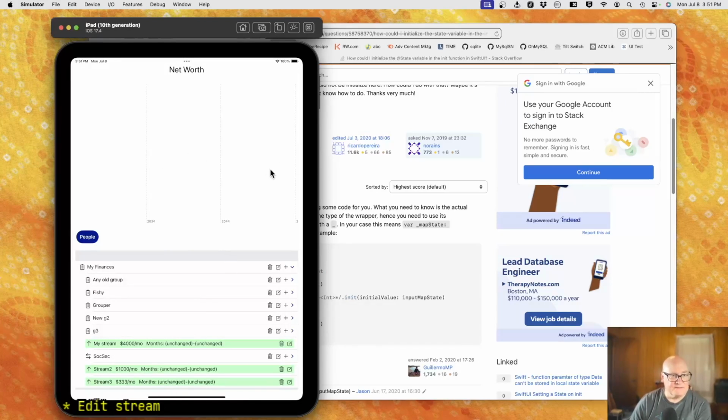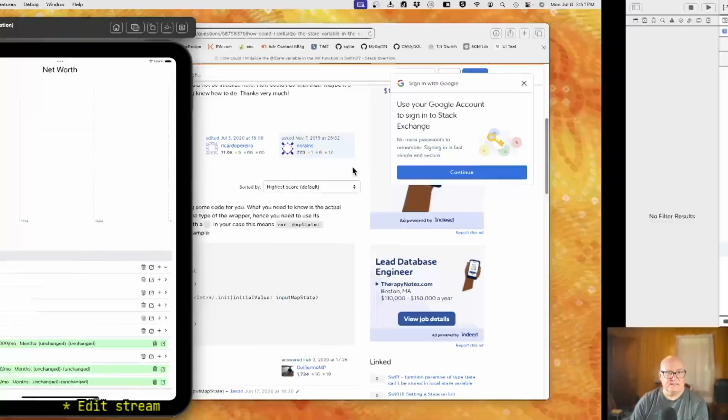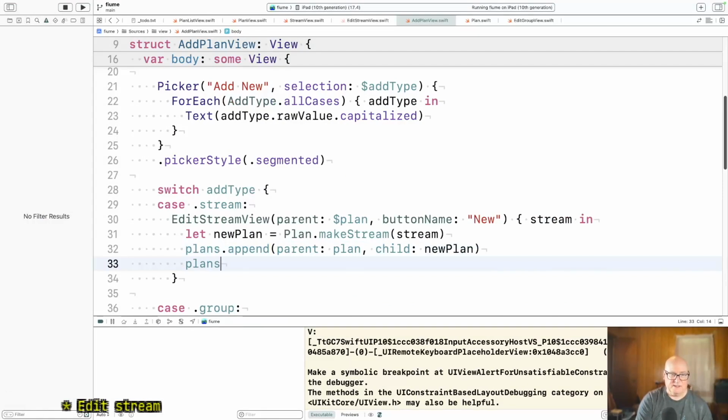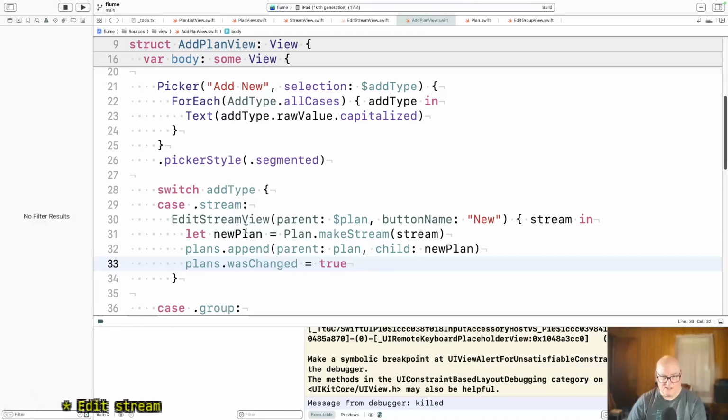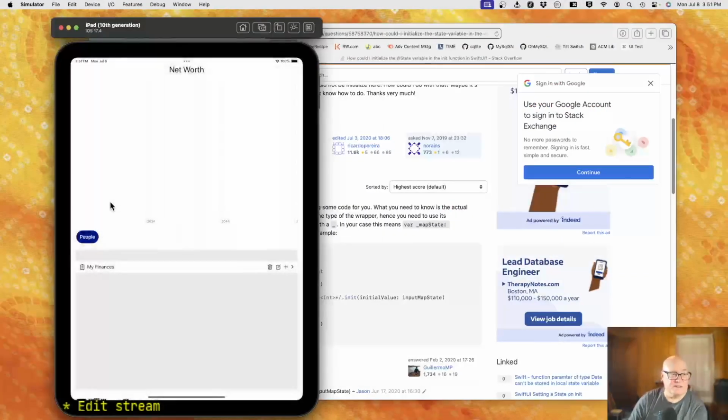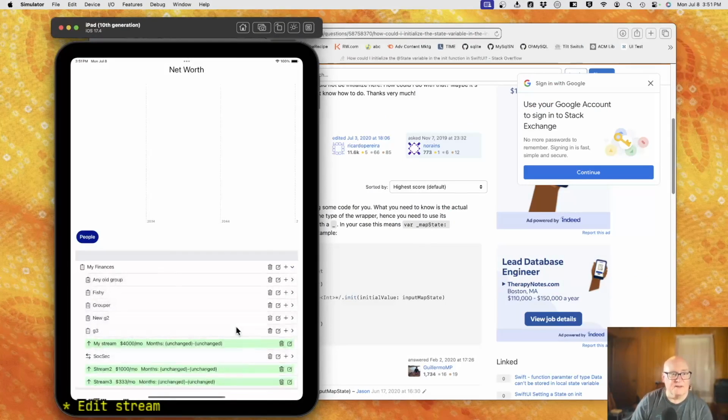Where's our graph? Right. We did not do plans was changed. Which further tells me this belongs on plans and not on the view. The append is not the true operation. Okay. Now what's going on?